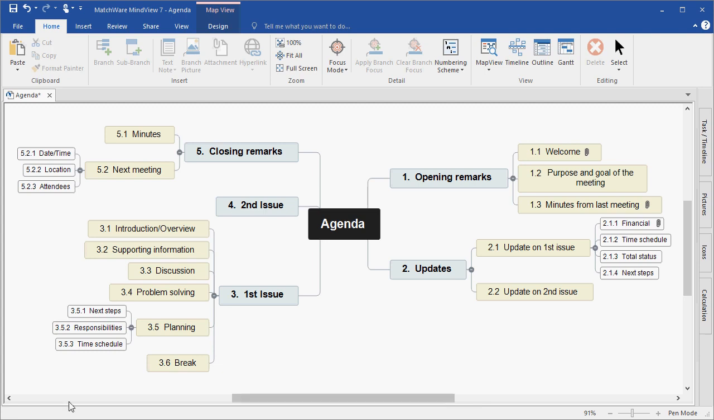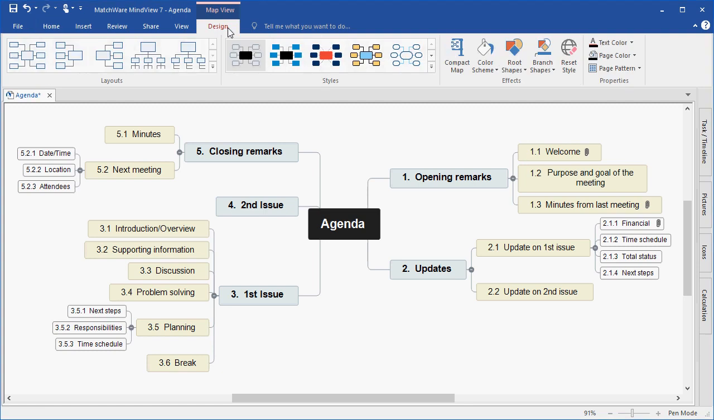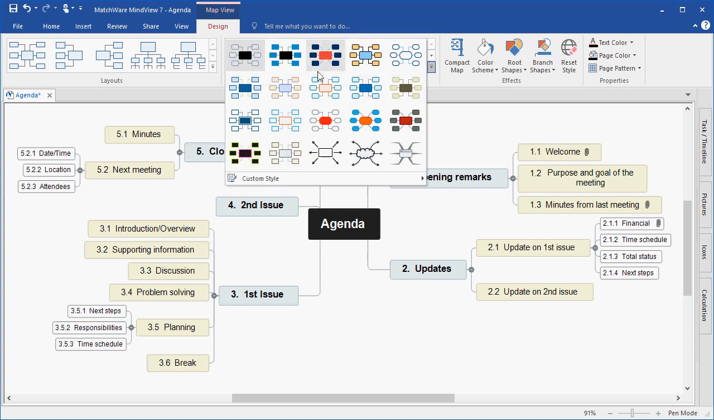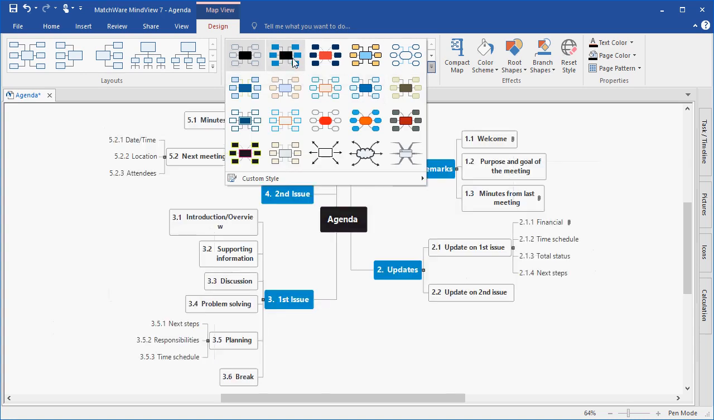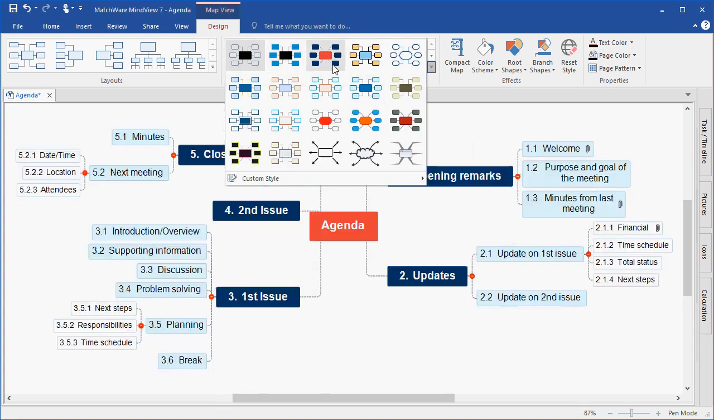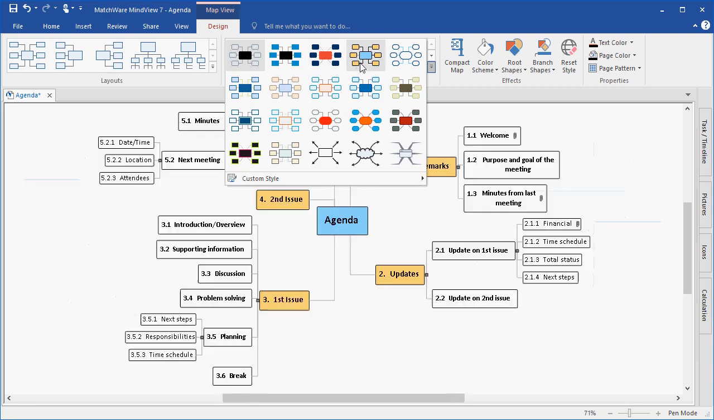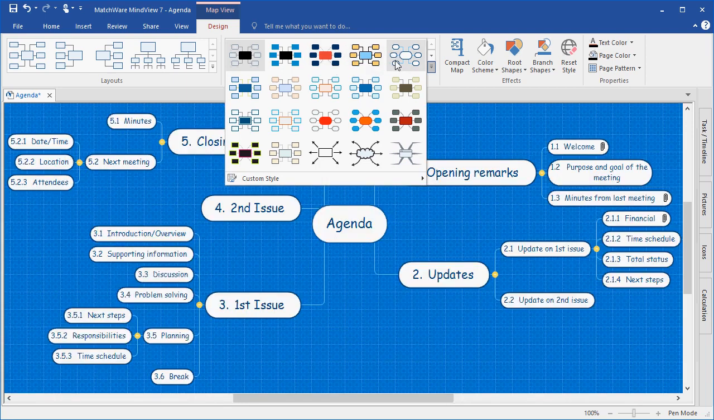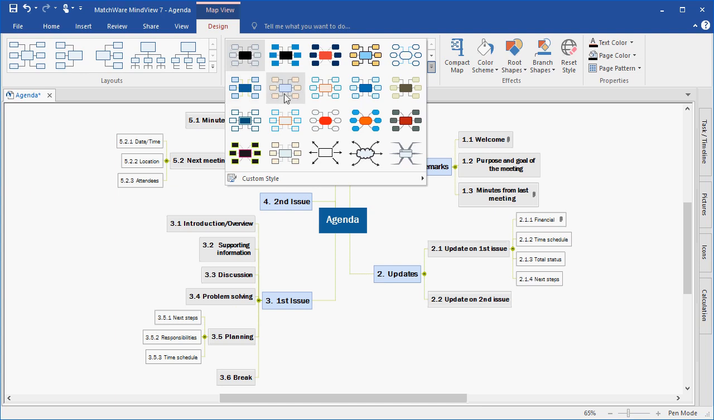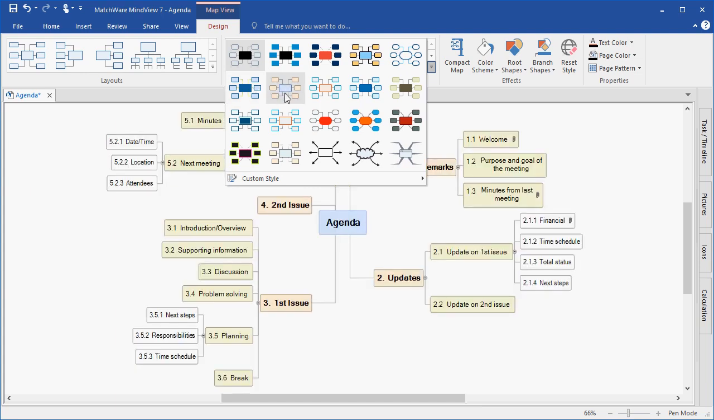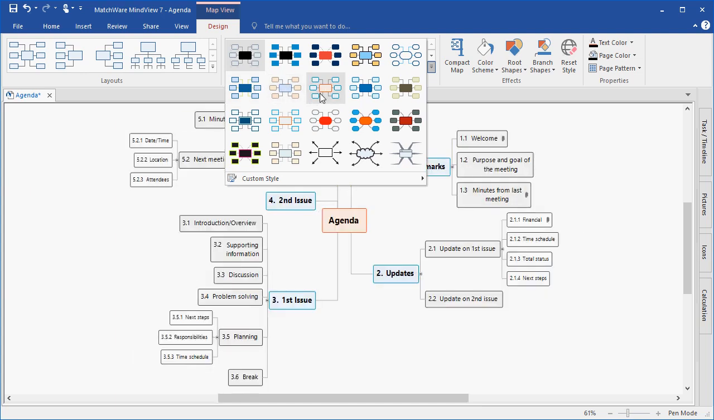MindView allows you to customize your mind map in two ways. The Design tab, which affects the map in its entirety, allows you to switch between layouts and also allows you to easily switch between the predefined MindMap styles. By hovering over the Styles dialog, I see a live update down below.